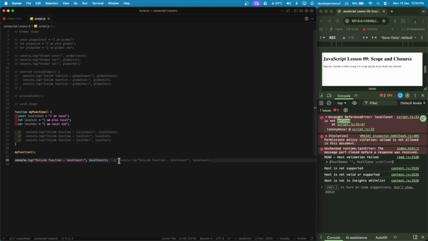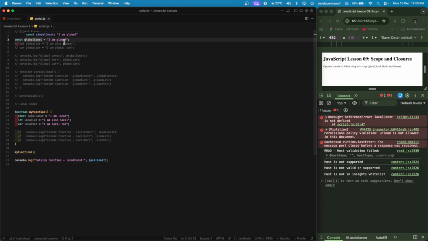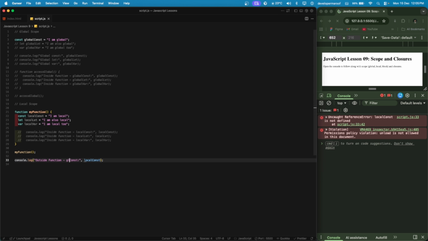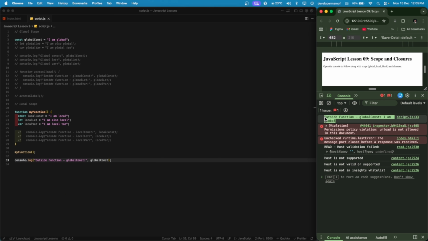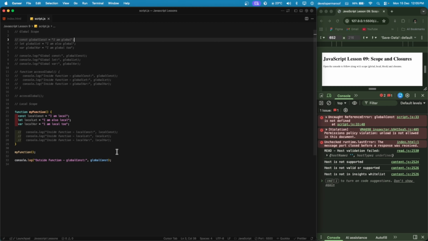We can access the global variable, if we uncomment this one, because this is outside the function, so it is global scope. And if we say globalConst, let's call it here as well, so we can see our log here because we are accessing the global variable. So I think you get this one as well. Let's comment out.